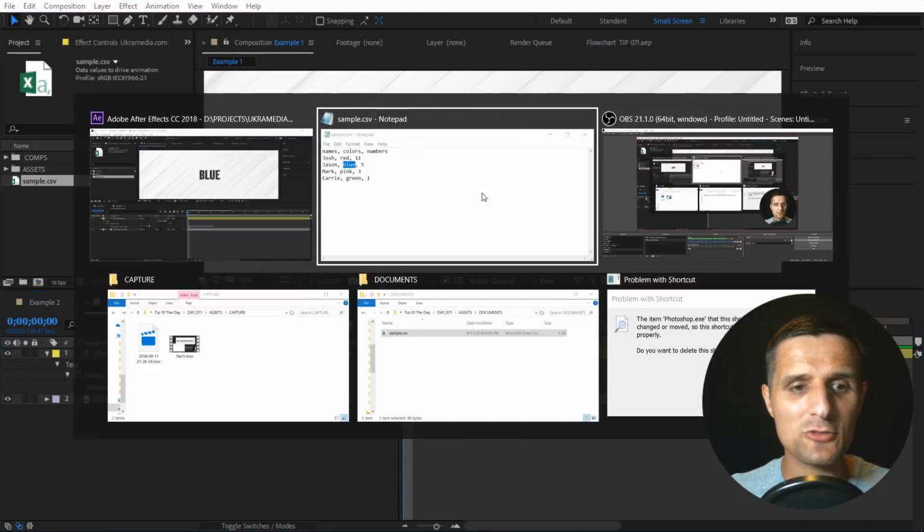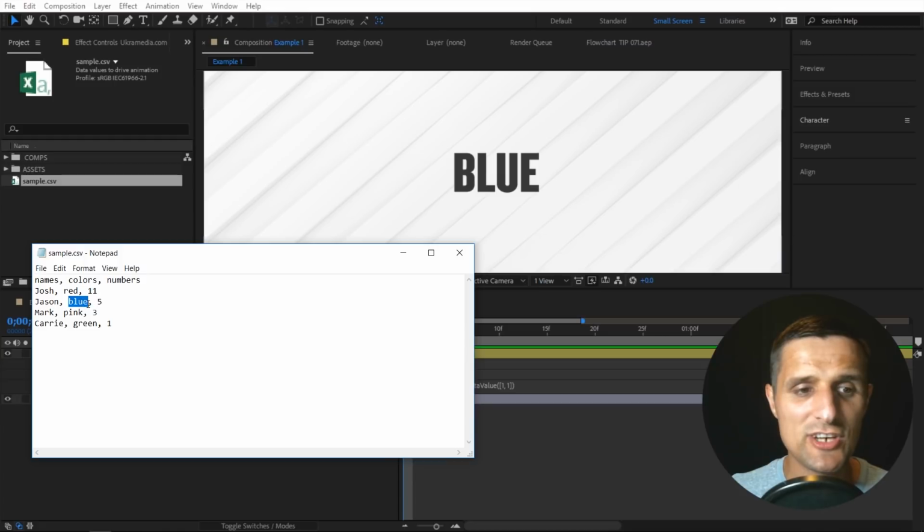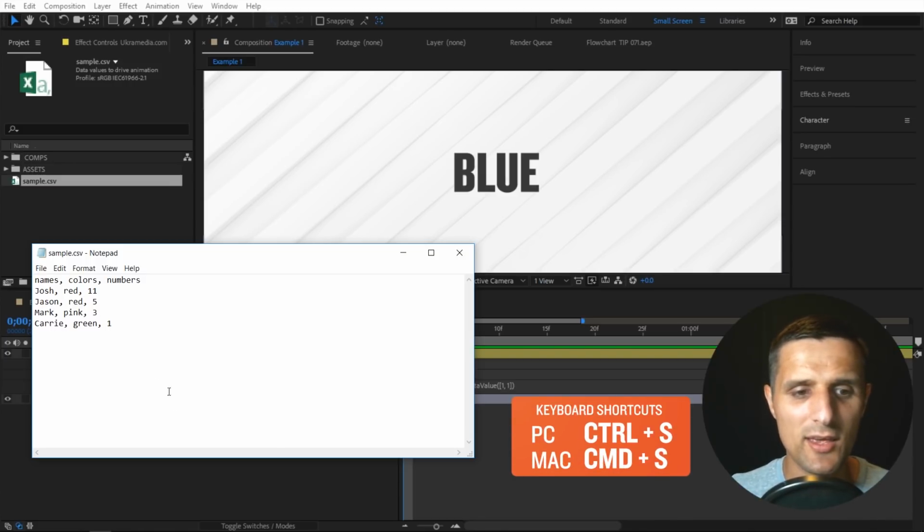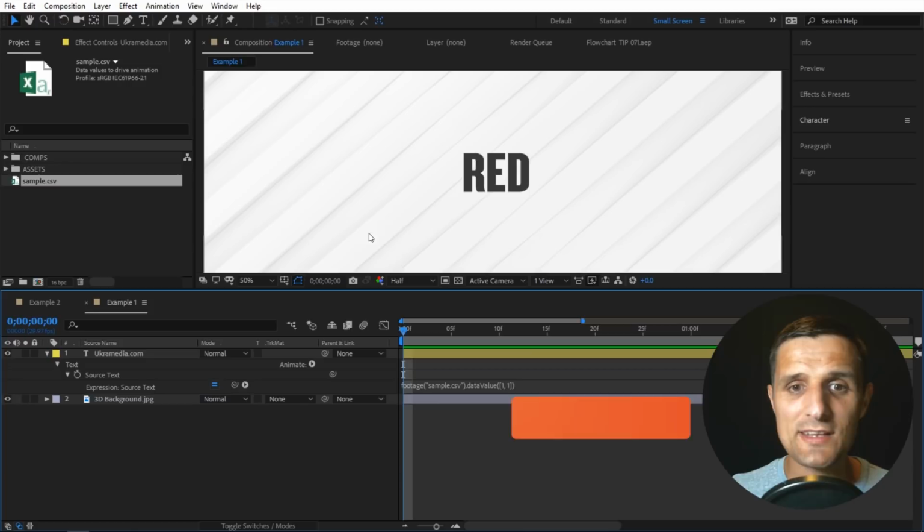Now we can go back to our text document in here, and we can change this to something else, like let's do red. Once I made my change, I can do Control S and save it. And if I go back here, you can see it automatically changed from blue to red.